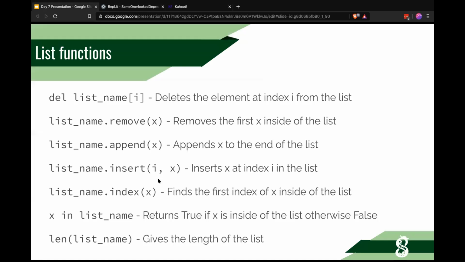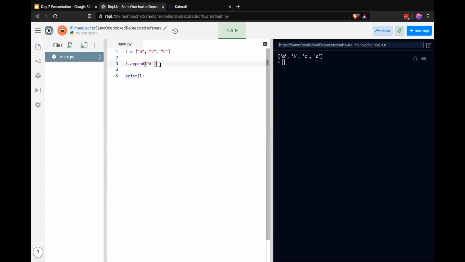Now, the next one is similar to .append. However, it's a bit more versatile. .insert. .insert takes in I as well and X, and it will insert X at index I in the list. Well, what does this mean? Well, let's see. L.insert. First, it takes an index, so let's insert something at index 4, which would be 0, 1, 2. Well, you can't do 4, so let's try 3, which would be right after C. And then you put D.